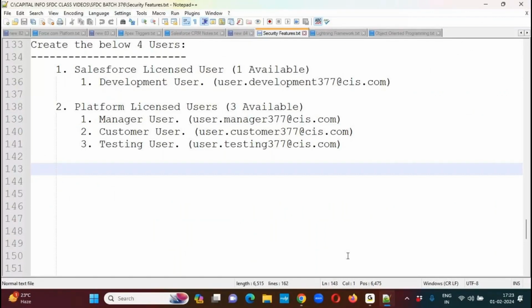So in the previous session, we have discussed user management, and how we can create new users in my Salesforce org. And once the users have been added, we discussed how we can modify the user details.